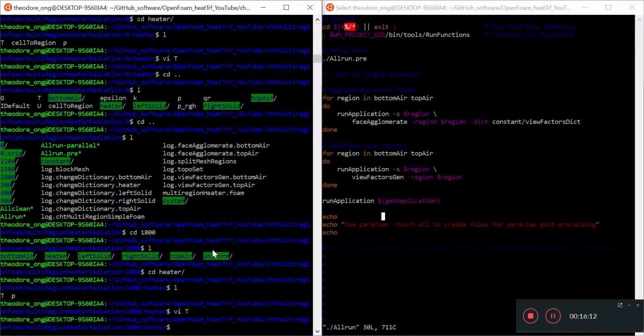Okay, so hopefully we get the basic structure of how to do a chtMultiRegionFoam case. First things first, we do the blockMesh to generate a mesh. Then we want to split it into cell sets using topoSet. Then we want to split the mesh regions using the cell sets we created.